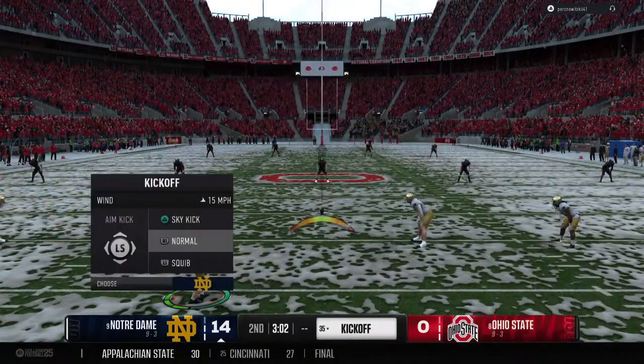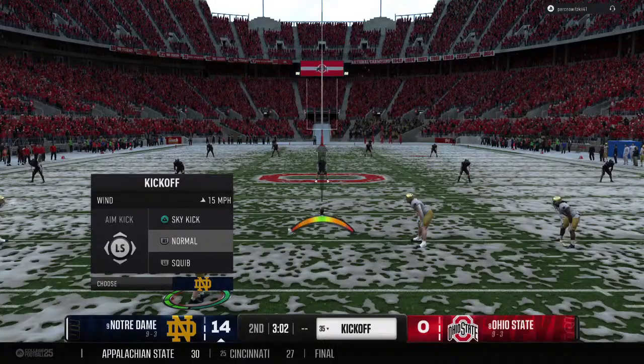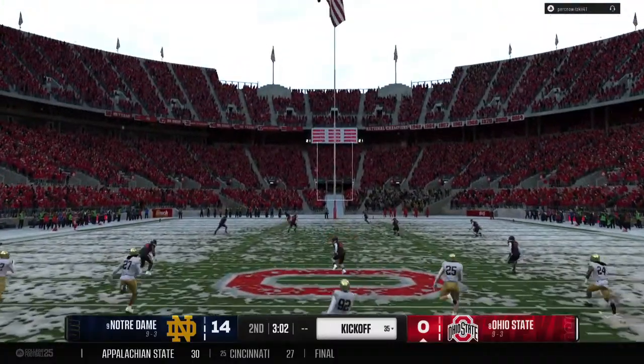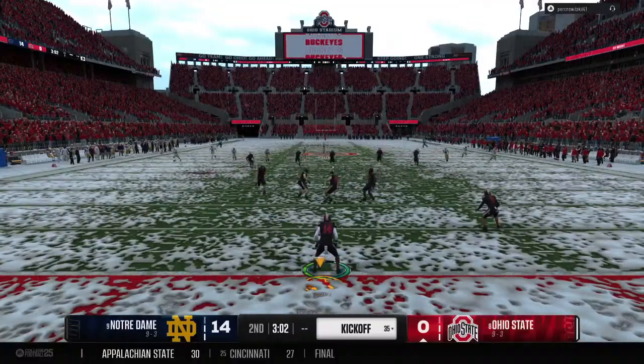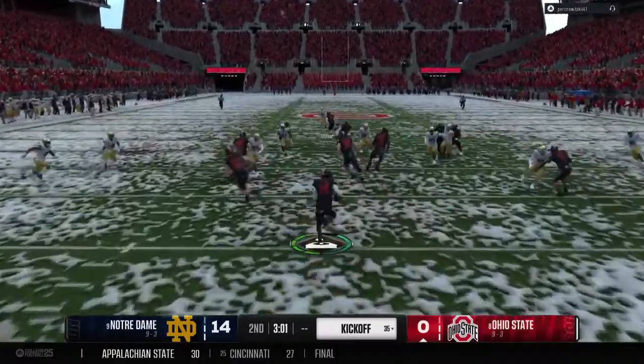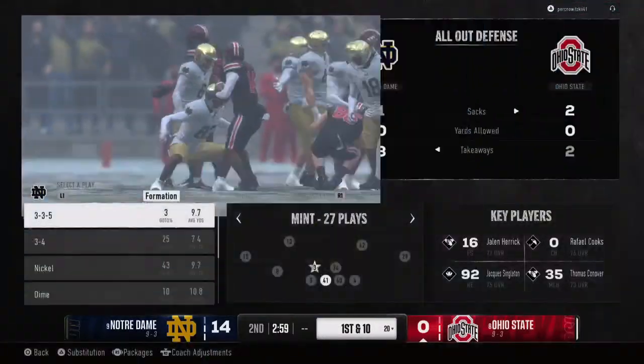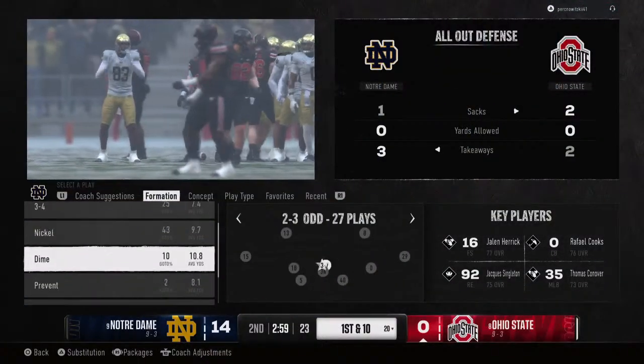Now they get set to kick it away. Return starts from inside the 5. And he stopped at the 20, tried to make something happen, but that's good coverage there.